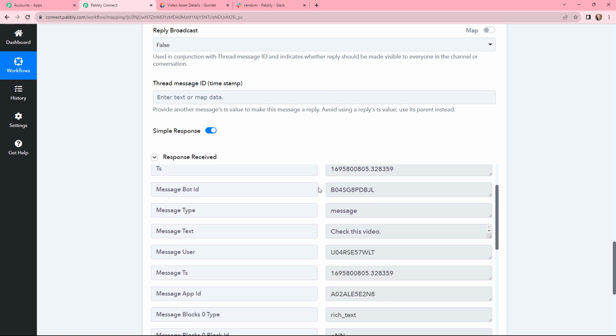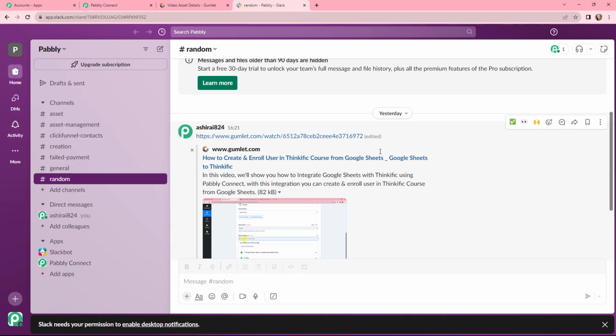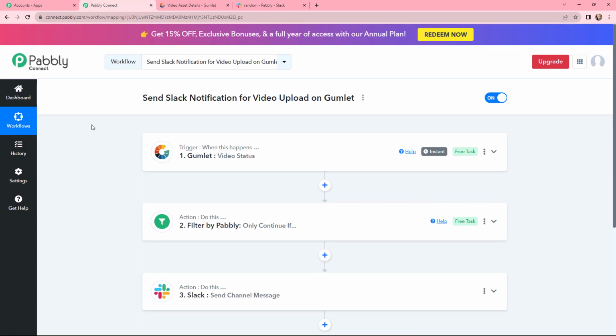I will take you to my Slack account. And over here, you can see that we have received the response successfully in Slack. That means the integration between Gumlet and Slack is successful. And the automation is set that whenever a video will be uploaded in Gumlet, then automatically a channel message will be sent in Slack. And now I will show you how this automation will work in real time.